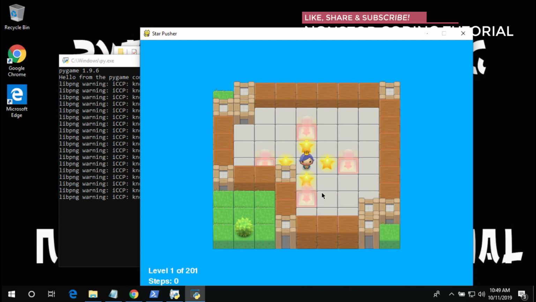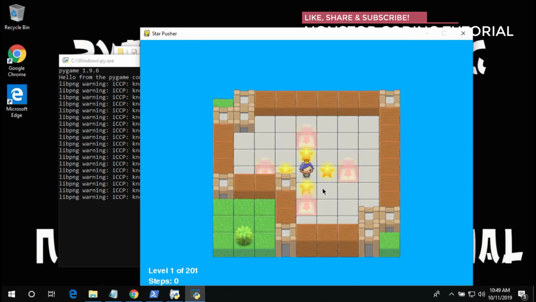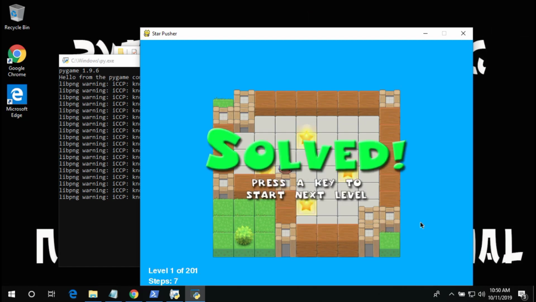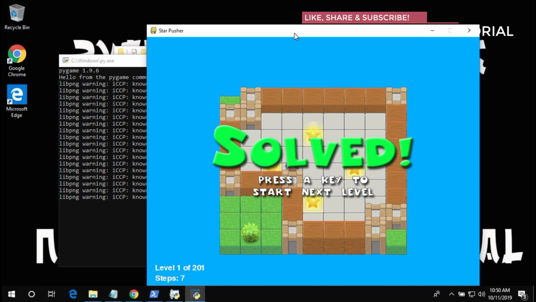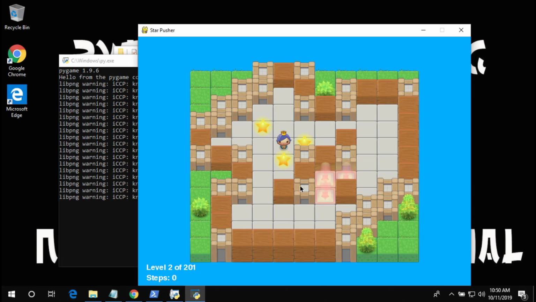So what is this game all about? Okay, I think I get it. I'm going to put the star in here. Okay, let's try that. Okay, so it's a puzzle game. Now remember, I have downloaded this puzzle game earlier. So the puzzle is now solved. Press any key to start again. Any key. Okay, so another puzzle.